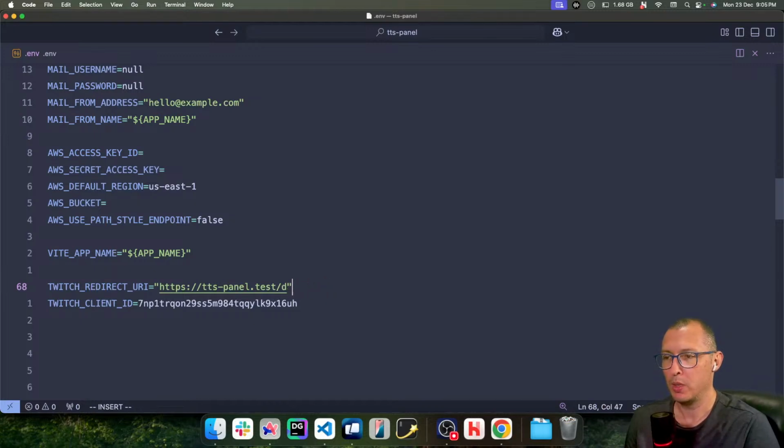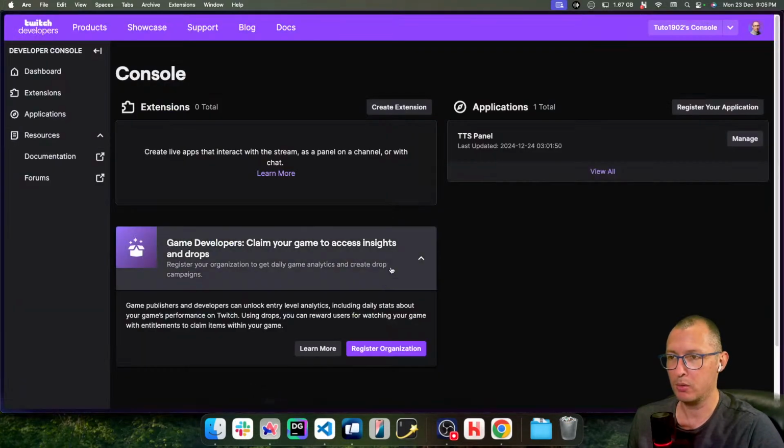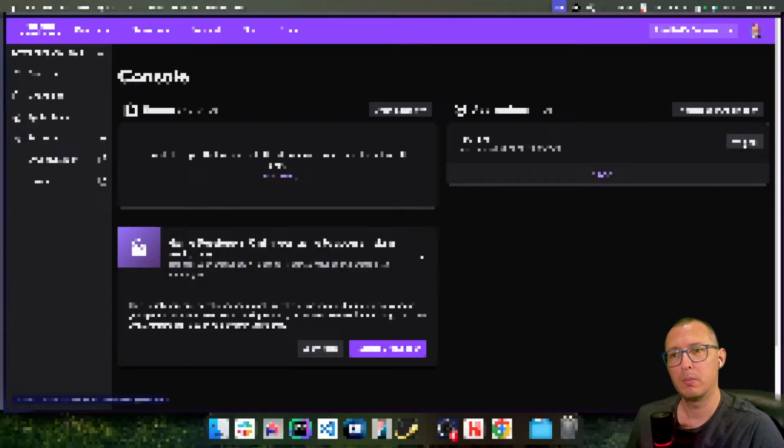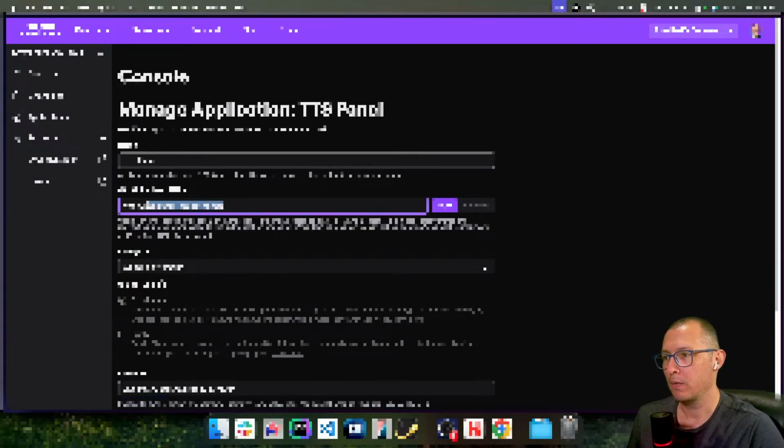Let's say that we change this to auth callback. Okay, let's just call it auth Twitch. Something like this. All right. Which means I have to change the value in the panel as well. Don't delete it. Just leave it like that. So I'm going to copy this, head back to the panel, hide it, manage the application, paste that value in the OAuth redirect URL.